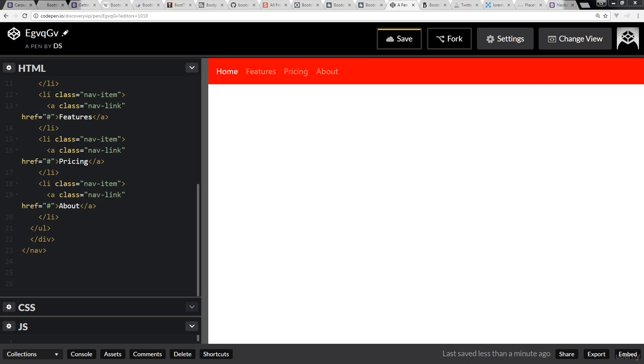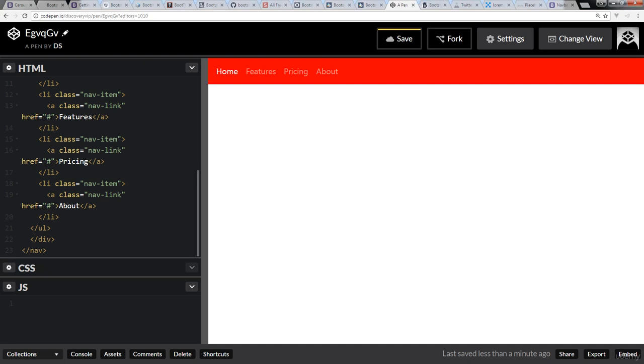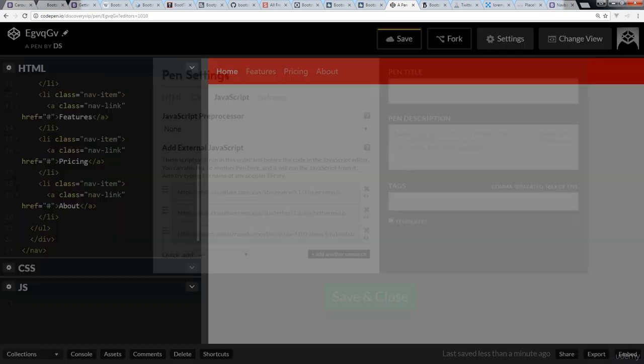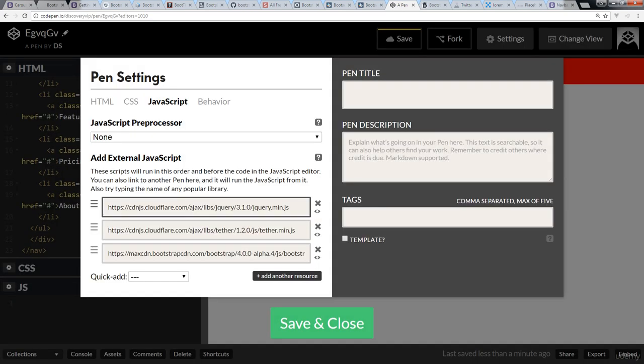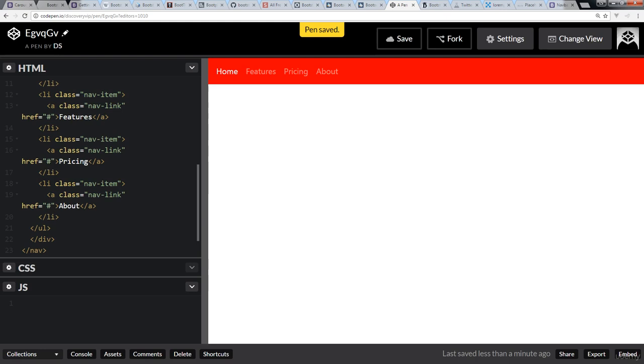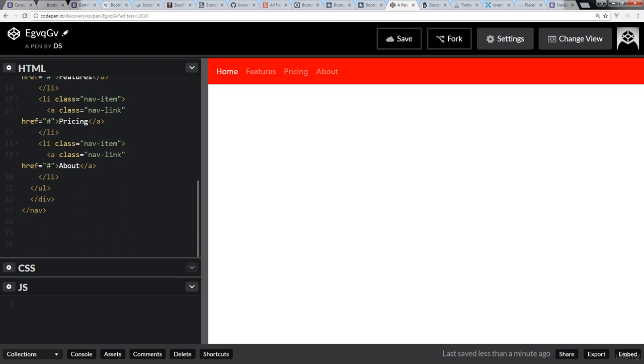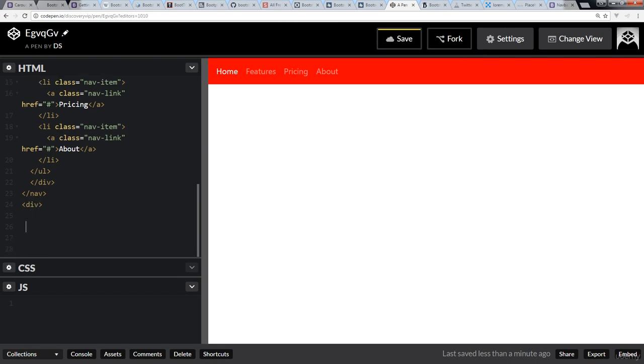Now the carousel, just like the navigation bar and a few of the other components that we've looked at in Bootstrap, requires the jQuery library, it requires Tether from Bootstrap, as well as Bootstrap 4.0, or the current Bootstrap version that you're working with. In this case, we're going to be working with 4.0. So let's create a brand new div here, and within this div is where we're going to create our carousel.